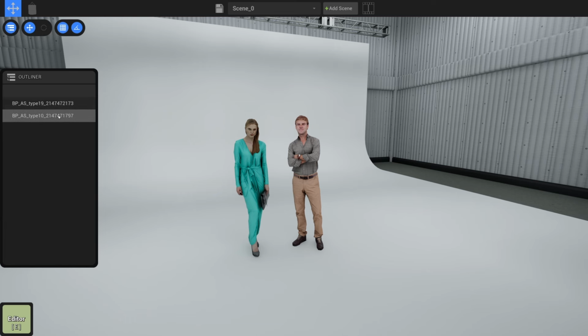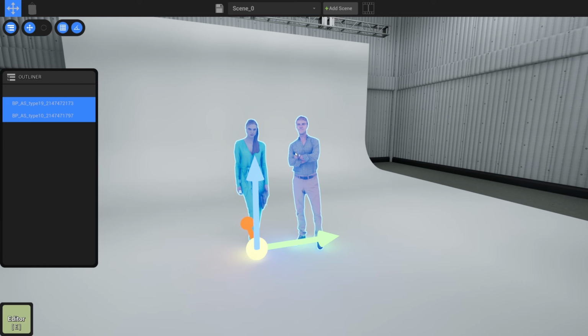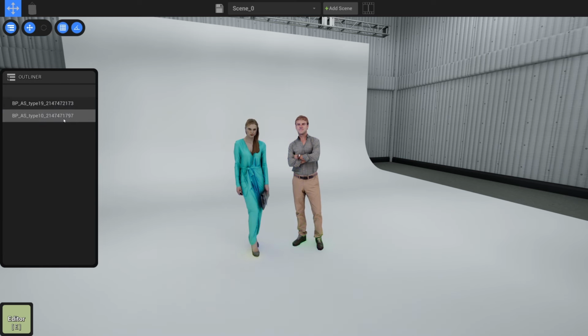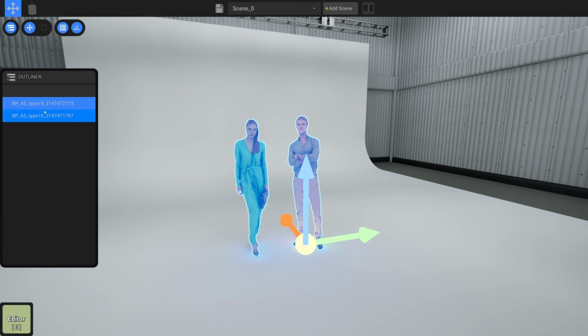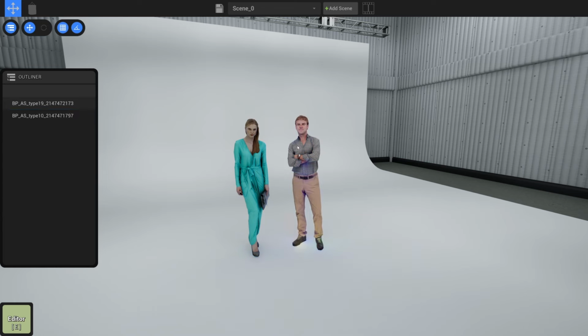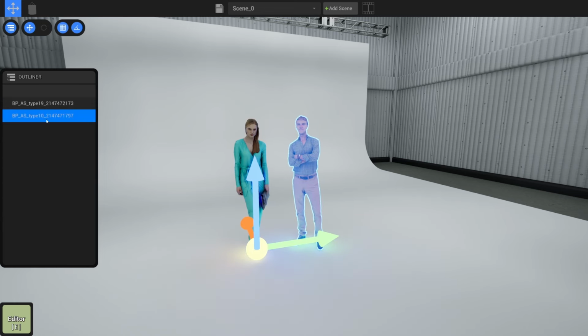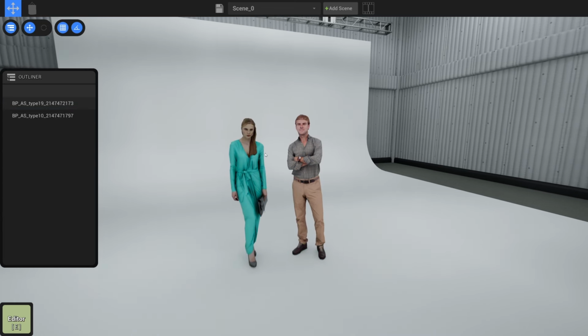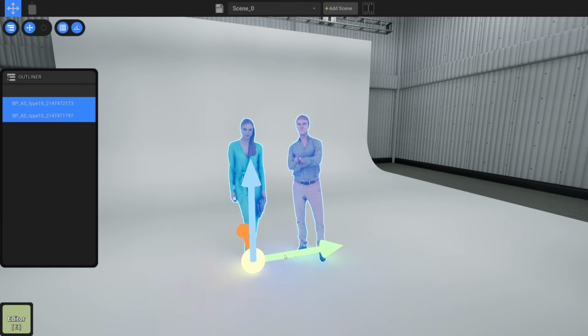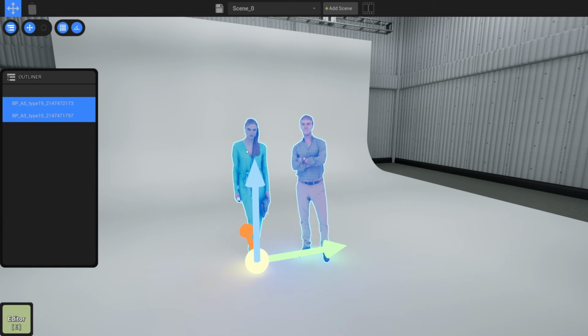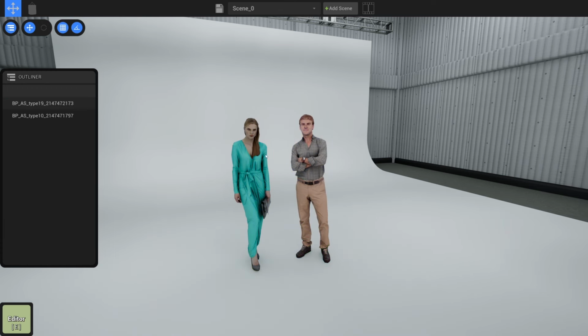As of this build, these names mean pretty much nothing, but they do relate back to the actors in the scene. And you can select and deselect actors in the same way using the outliner, and it will correspond to clicking them in the real world over here. The real 3D world anyway. So we can use the outliner, use the gizmo, or we can click in the 3D world.